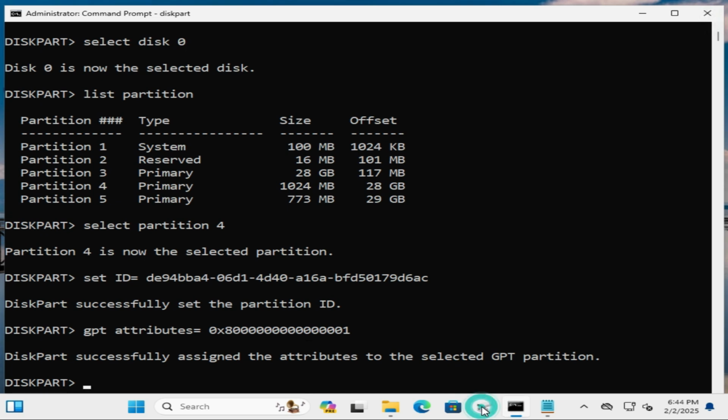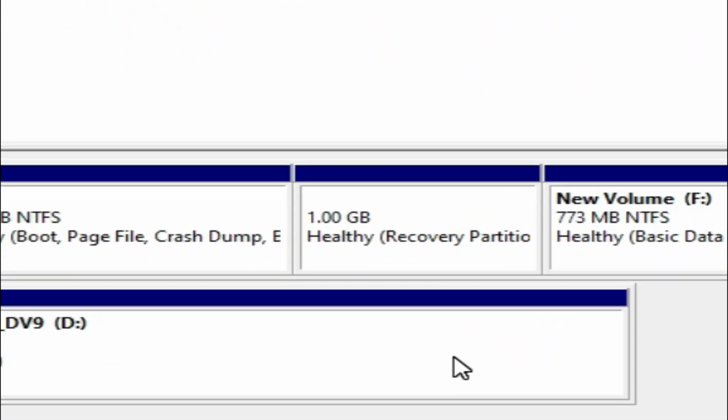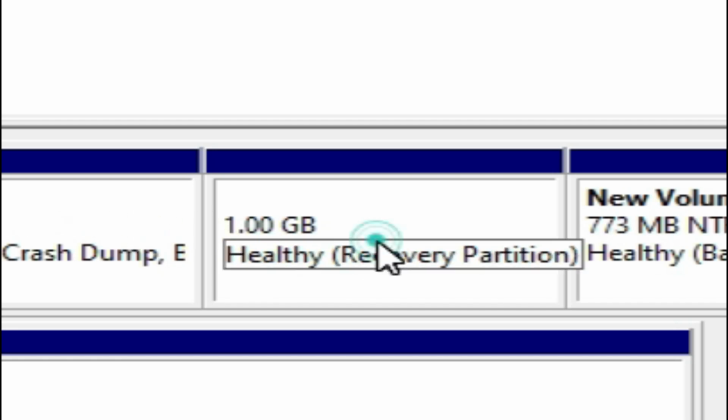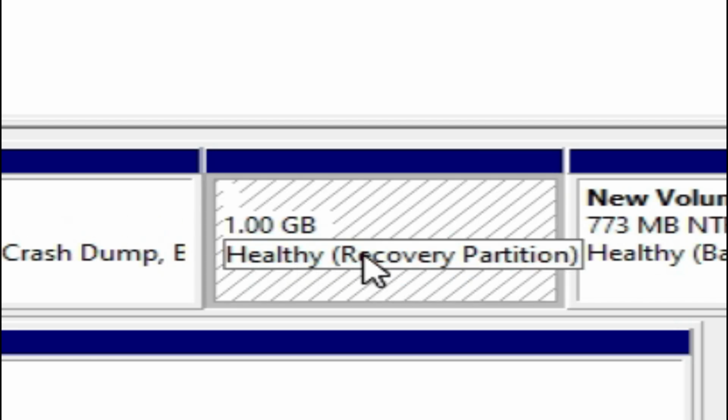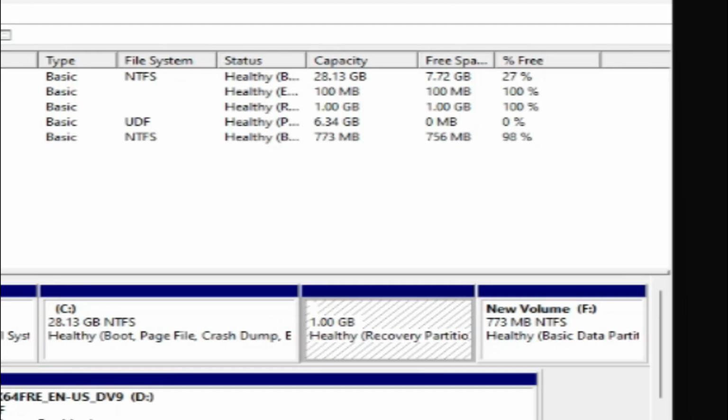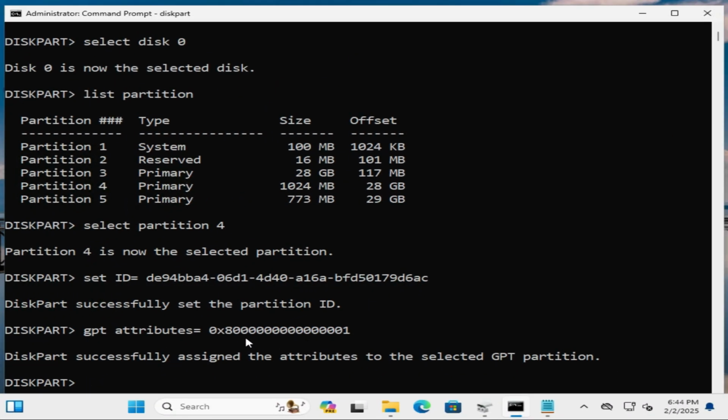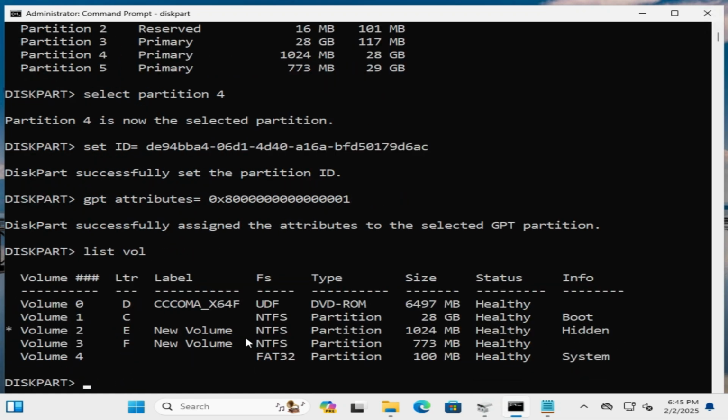Now I'm going to check. Look, the drive is now set as the recovery partition. Now type list volume, hit enter. This one is the recovery partition. That's why you will find here start.